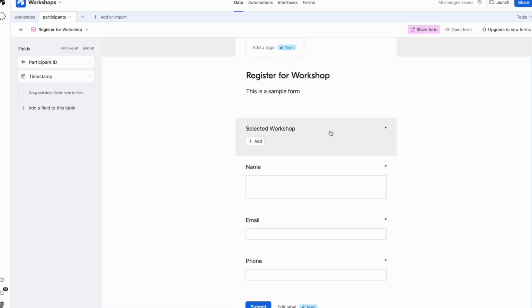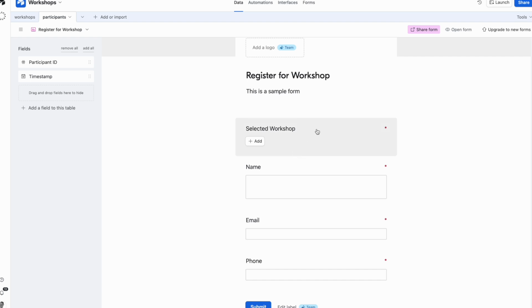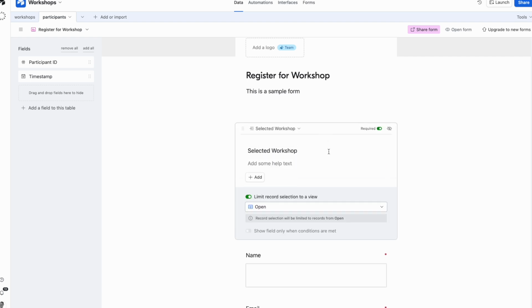And this is where our first logic comes in. If we go back to the condition, the requester says each workshop has a limited number of seats, and once it's booked, registration automatically closes. So what we've done now is to call that condition that we created using the formula in the workshop sheet. We just dragged in the selected workshop from the table there, and we are saying limit record selection to a view, and now we are selecting the open.